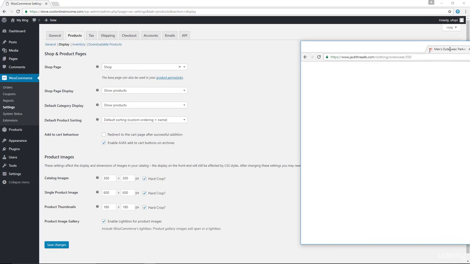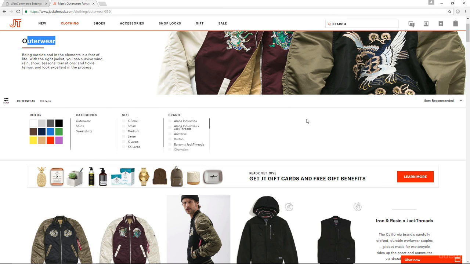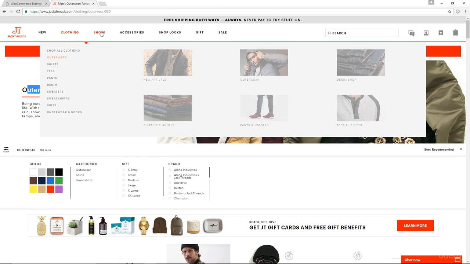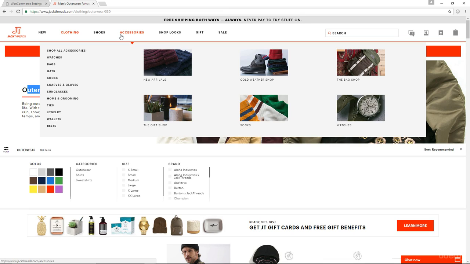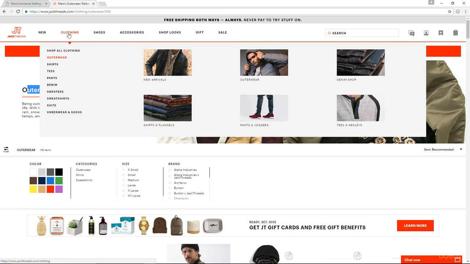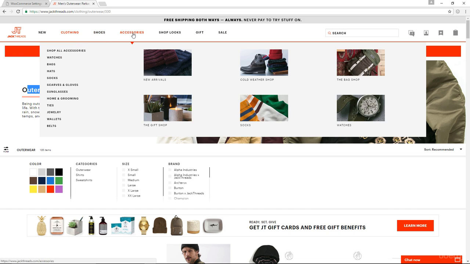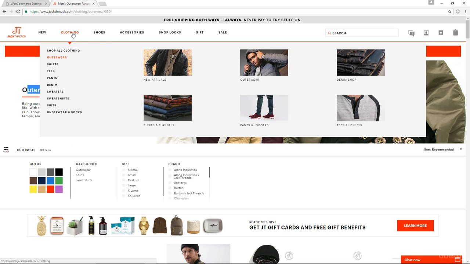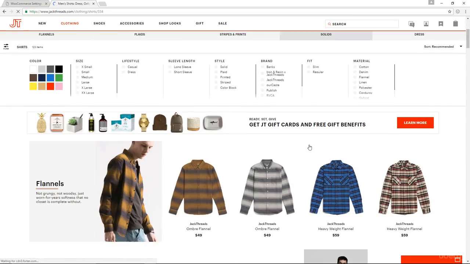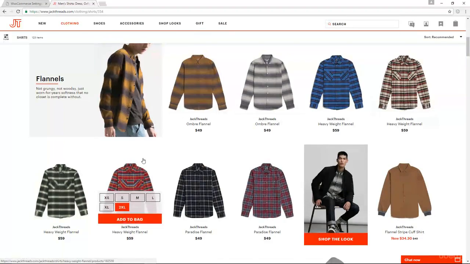Let me bring over here my favorite site once again, Jack Threads, and over here you can see they don't actually even have a shop page. They do have major categories like clothing, shoes, and then of course accessories. And then under these major categories, they have subcategories. Like under clothing, we have outerwear, shirts, tees, pants. So you can click on shirts as an example. And then under shirts, we now have the shirts that they are selling.